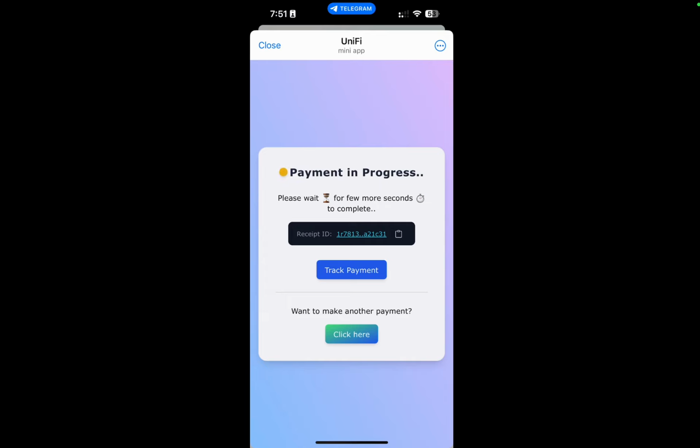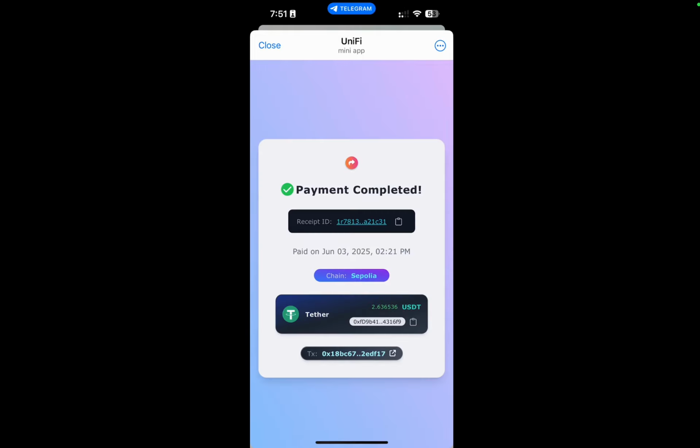If you don't want to track, and maybe you want to go directly to the payment history, or if you want to make another payment, then you can click on the green button. All right, I want to track the payment, so let me see. Oh, it's completed fast. Great. Let me walk you through the receipt details.